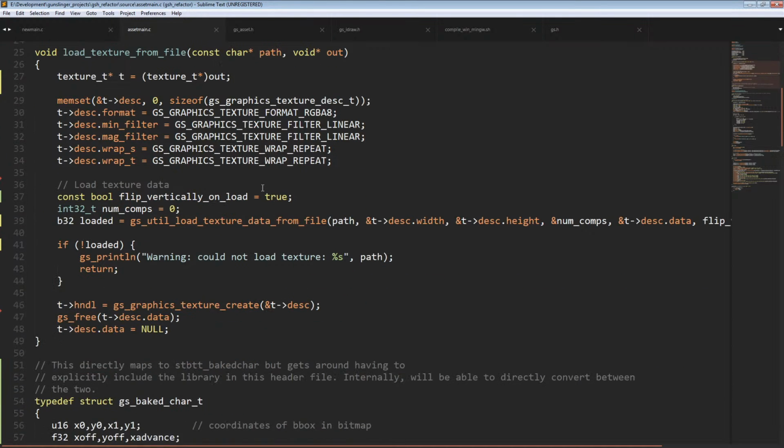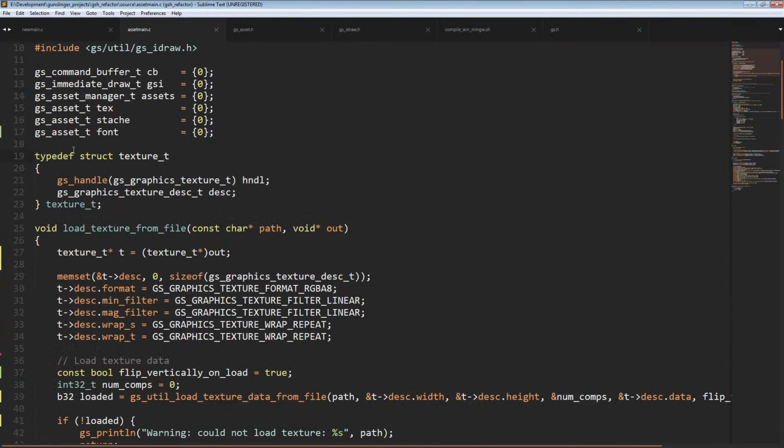So how do you make a new asset? It's very simple. Just declare what your asset's going to be. So just a typical struct declaration. So in my case, if I want to do something like an asset that's a texture, I could do something like this, where I have a resource handle to an actual graphics texture in the back.